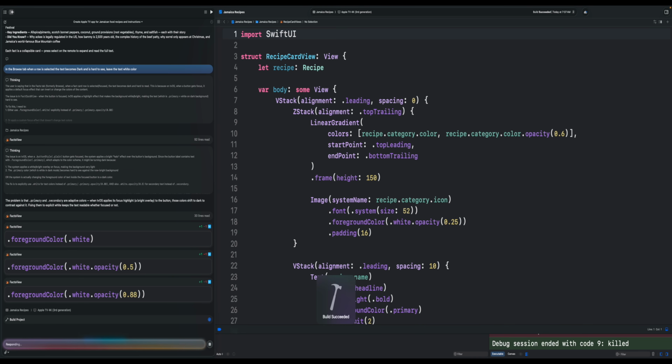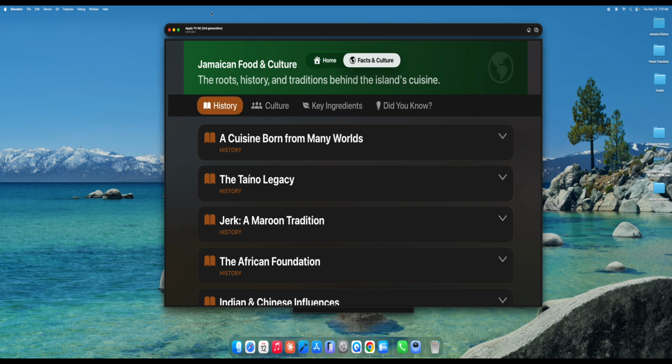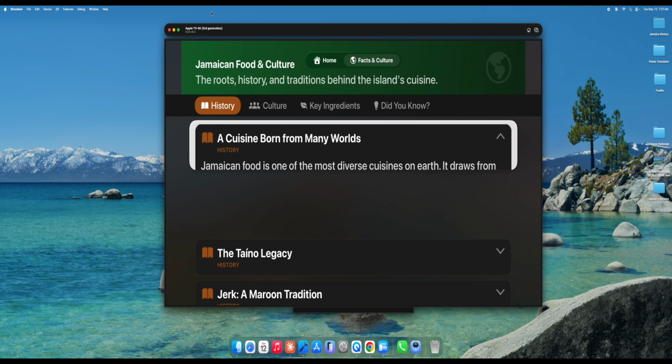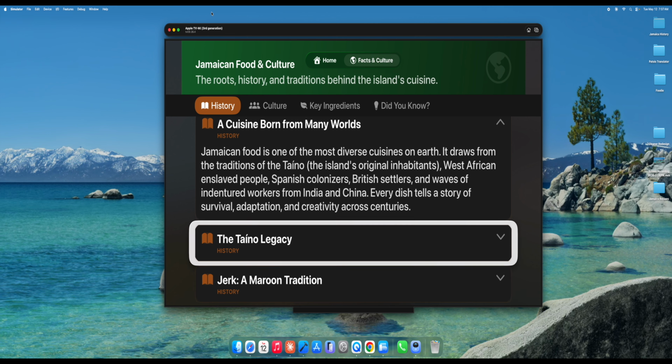Alright, build succeeded. Let's run this and go over to here. And then if we hit enter, yeah. So now the text is always white. We can see it much better.